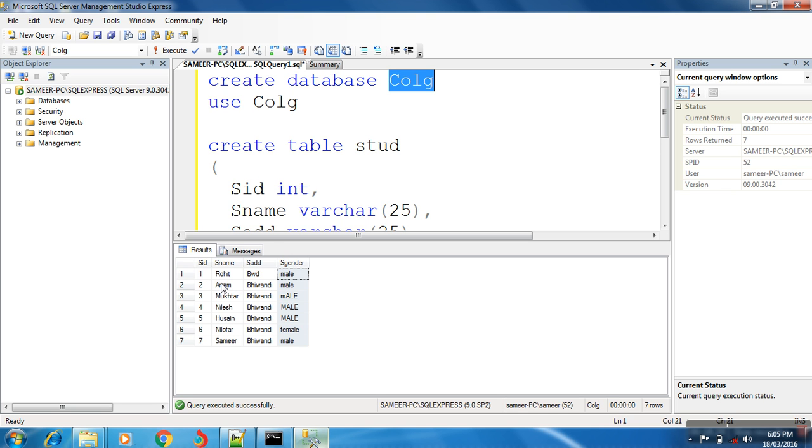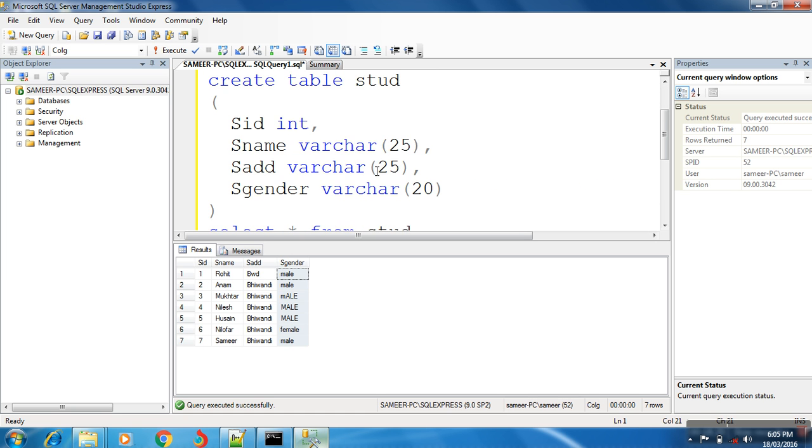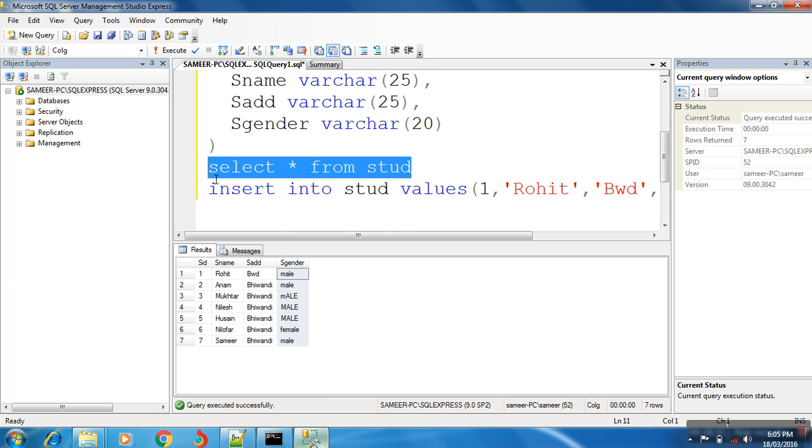After that you have to check in the database whether the record is deleted or not. Anam is there. Just refresh it with F5 or with this query: select star from stud. Just click on execute. This data will disappear from the table. See here, Anam is gone. Now your program is completed.